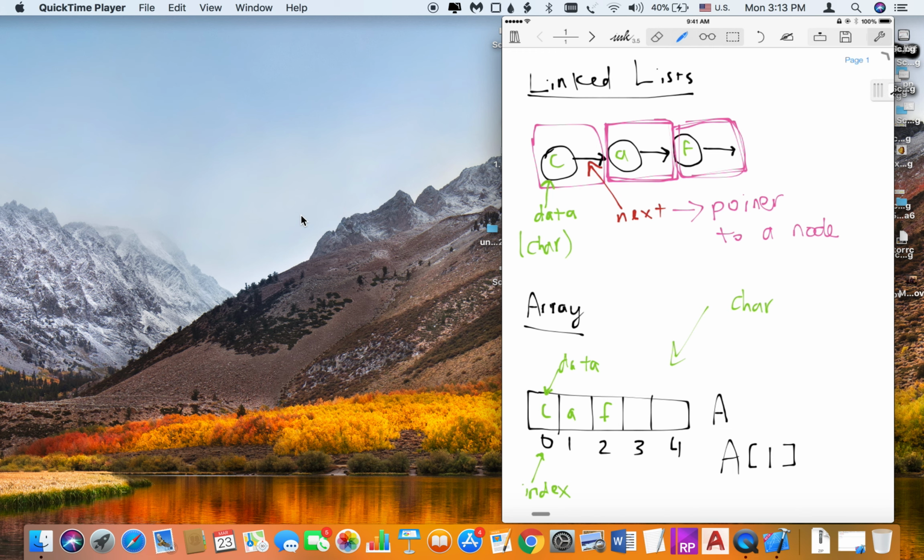If I want to get the second element in my linked list, there's no way I can. Let's name our linked list L. There's no such thing as L of 1. I have to traverse my linked list. I have to start from my first element and move to my second one, going through however many elements I want. That's the only way, that's just the way this container works.